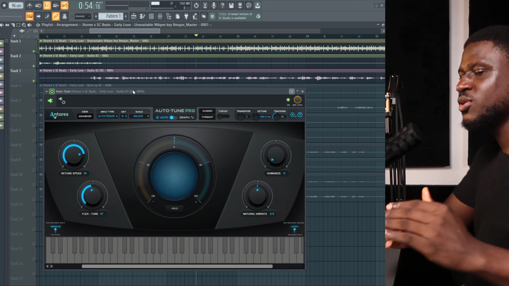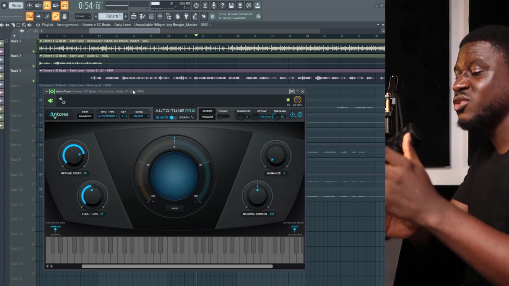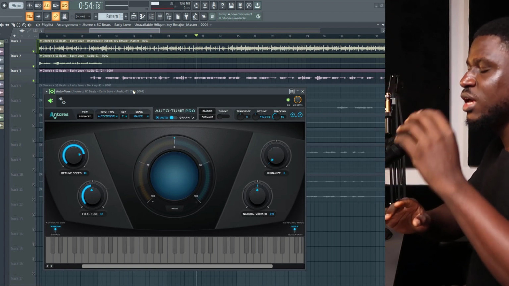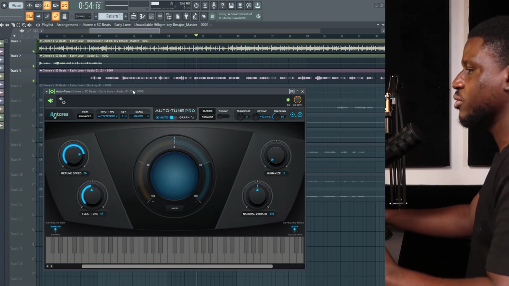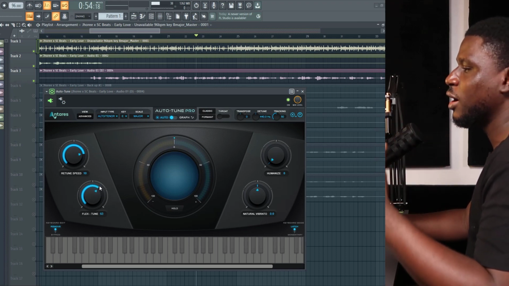So you can see that's because the transition between each note in the vocal is now smooth, okay? So it makes the tuning a lot clearer, okay? A lot more transparent. So you can dial it up as much as you want.